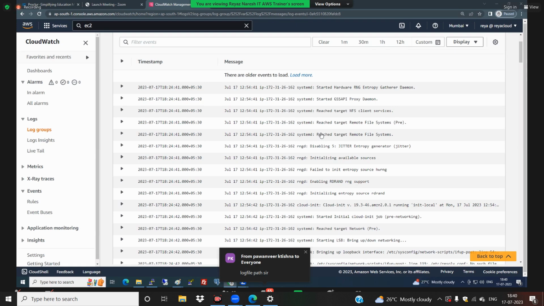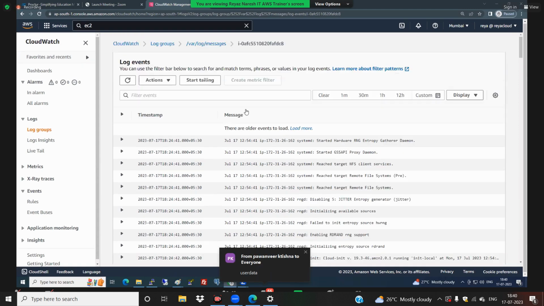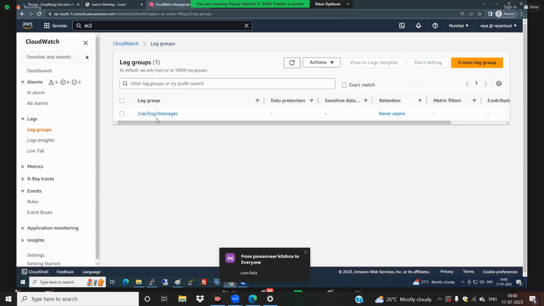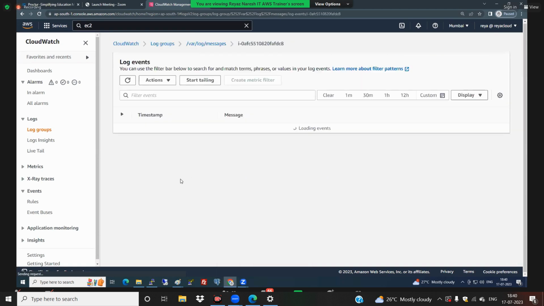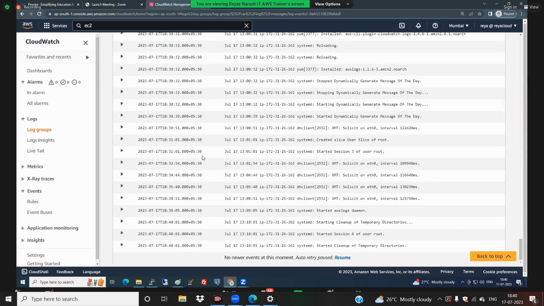Okay, clearer? See, imagine you have 10 to 15 or 20 machines. Isn't it difficult to log into each and every machine and see the logs? So now, if you configure like this, all the logs will be pushed here to the CloudWatch logs. This is how you can see it here. So you can group it and all your EC2 instances will be listed over here. All 20, go there and just see the logs.